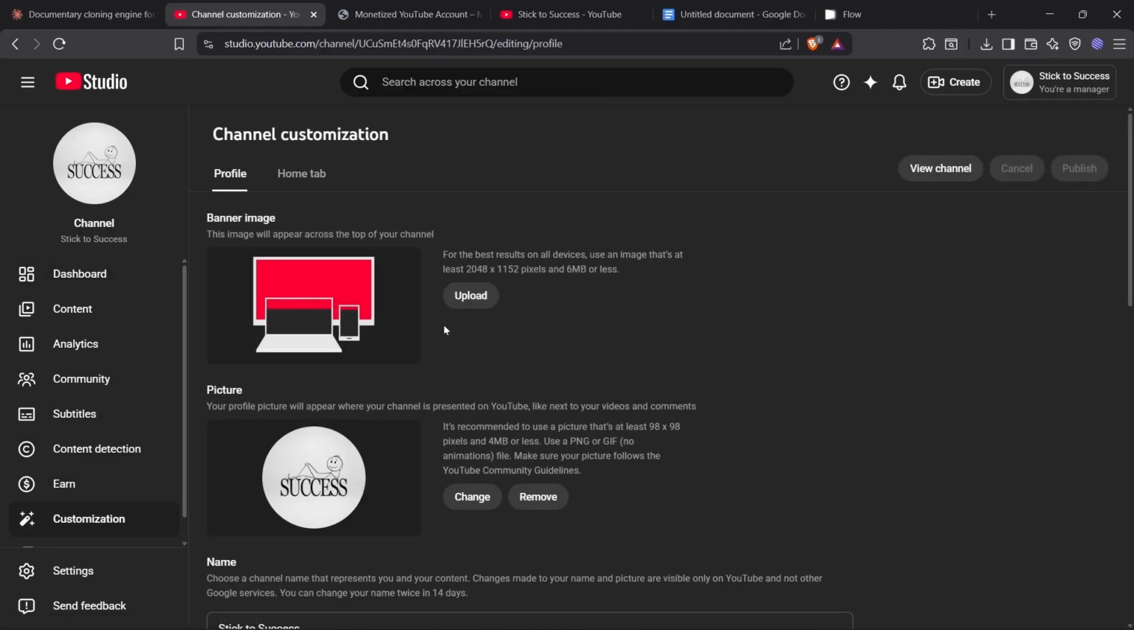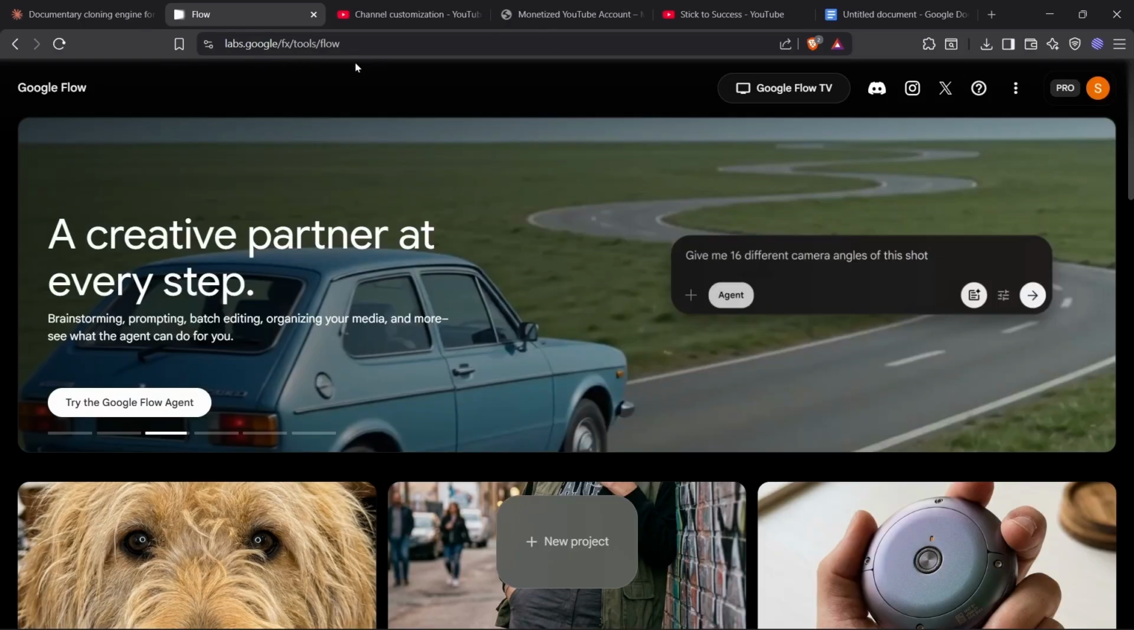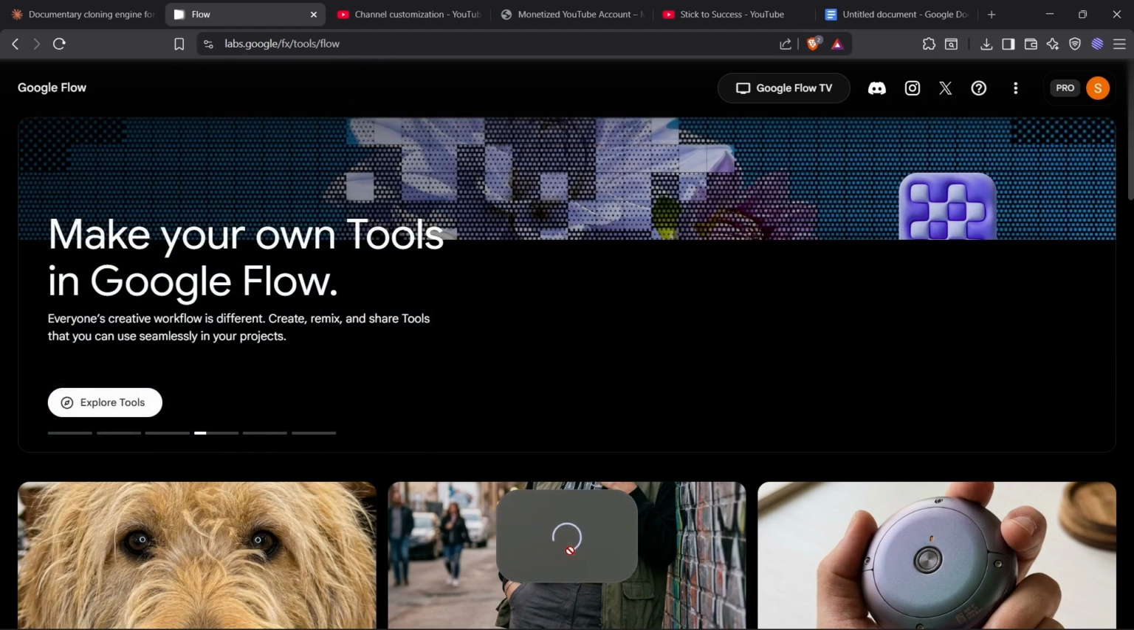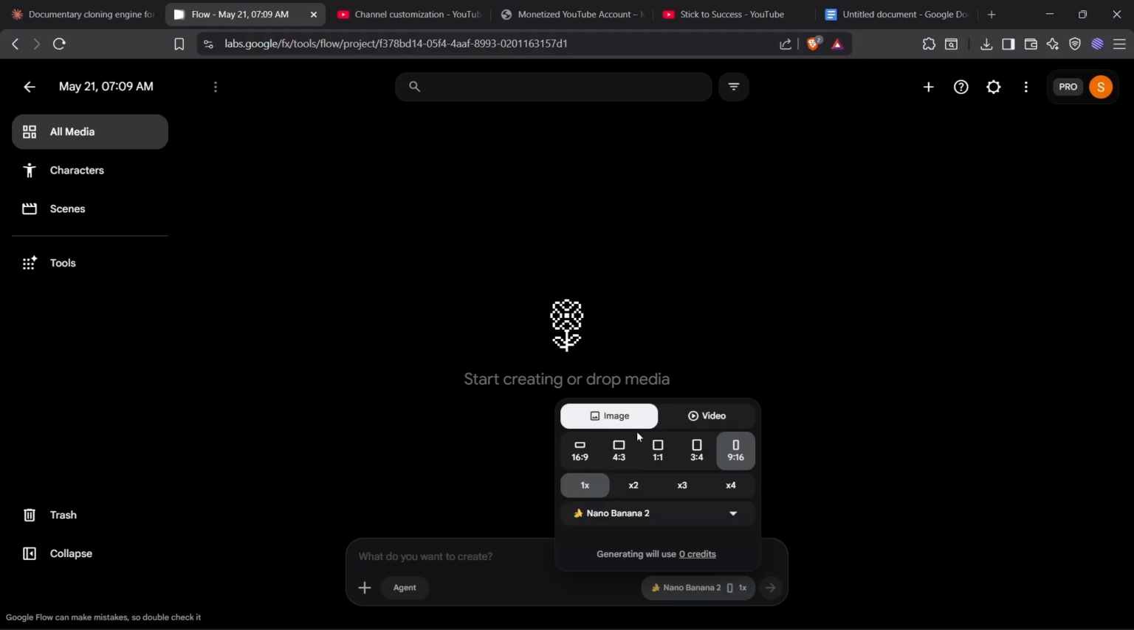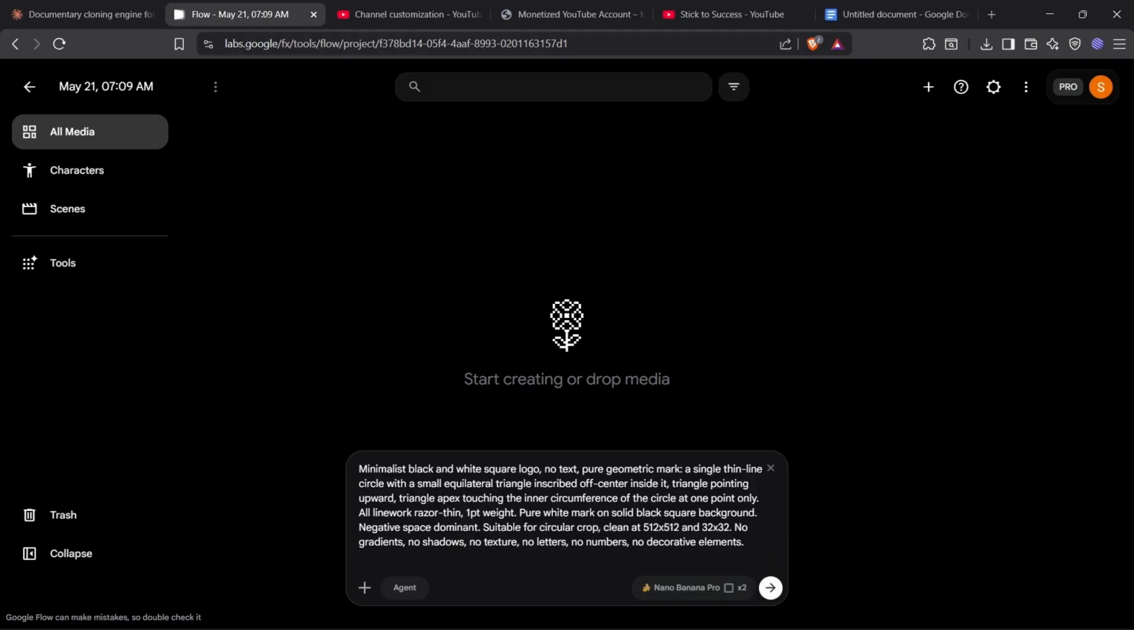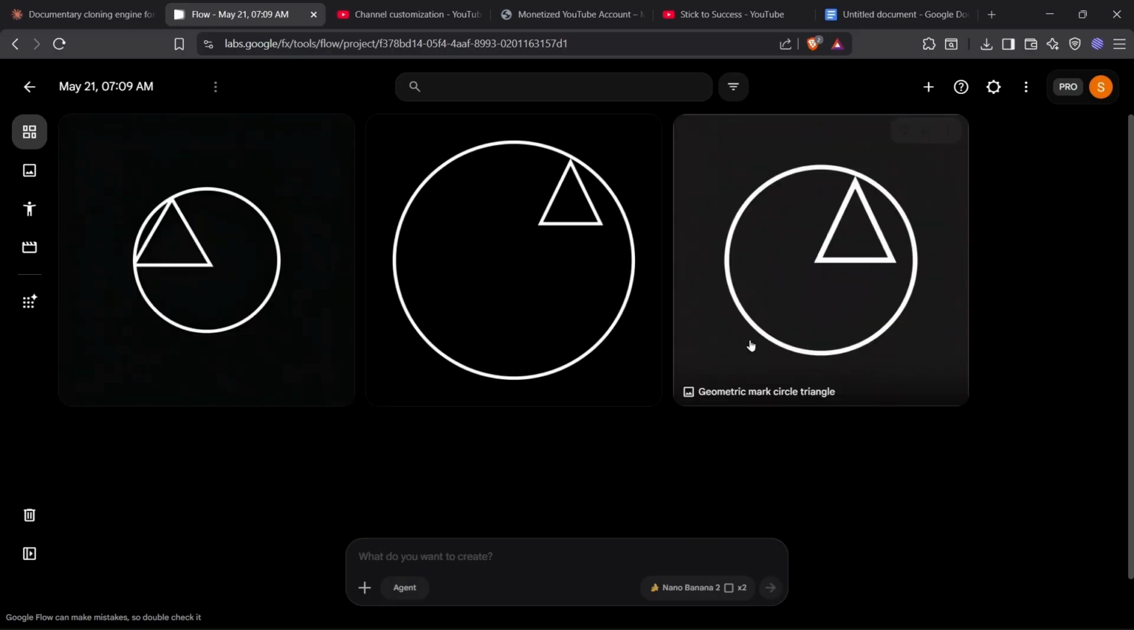Now first let's generate the logo and banner. Open Flow and create a New Project. Copy the logo prompt. In Flow, switch to Image, ratio 1:1, and the model should be Nano Banana Pro. Paste the prompt and hit Generate. The logos are generated, and I like the first one.